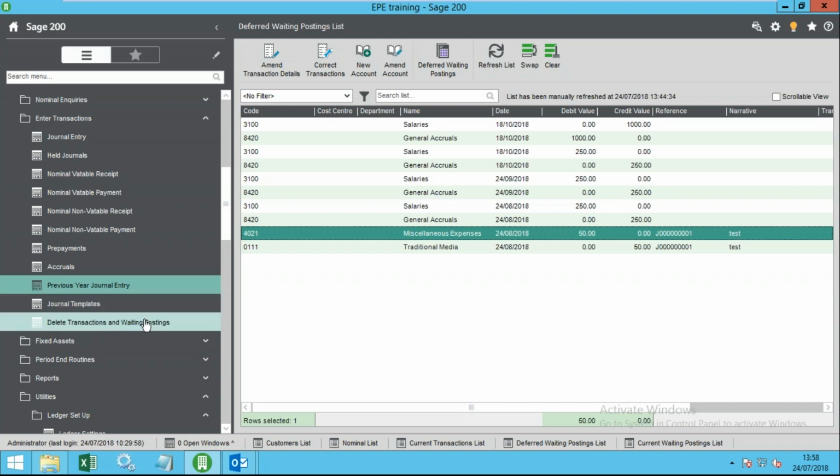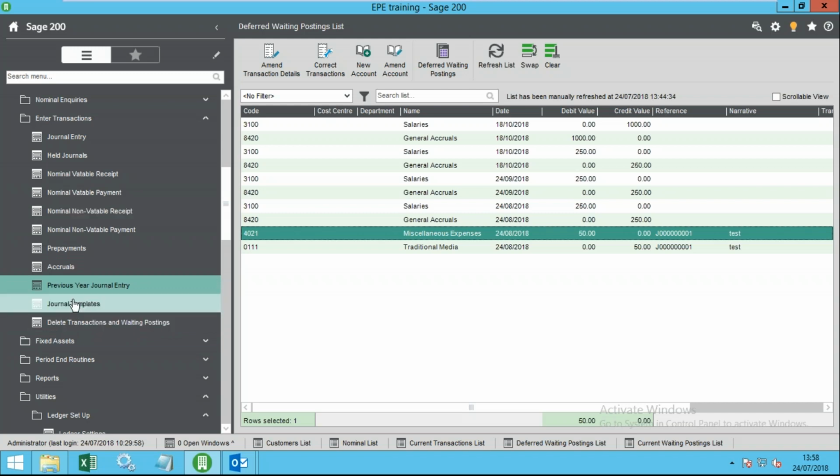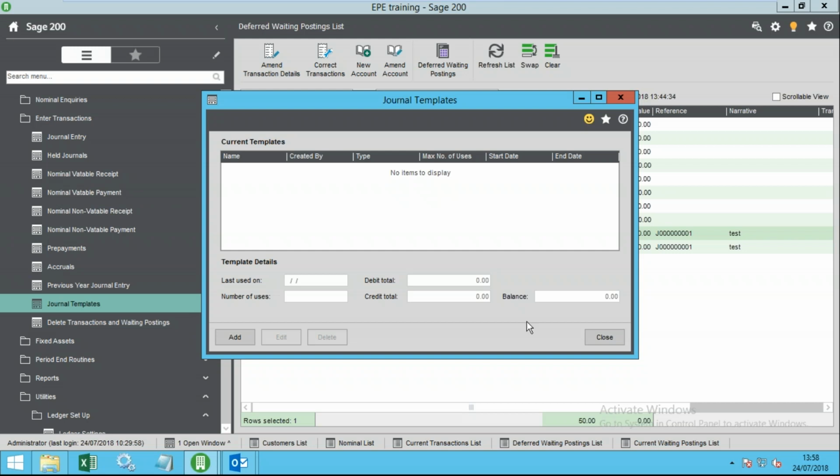Whereas you can't do that in 200. You have to use this specific journal entry to adjust prior year. Journal template. Is that okay? Yeah, that's fine. Journal templates.